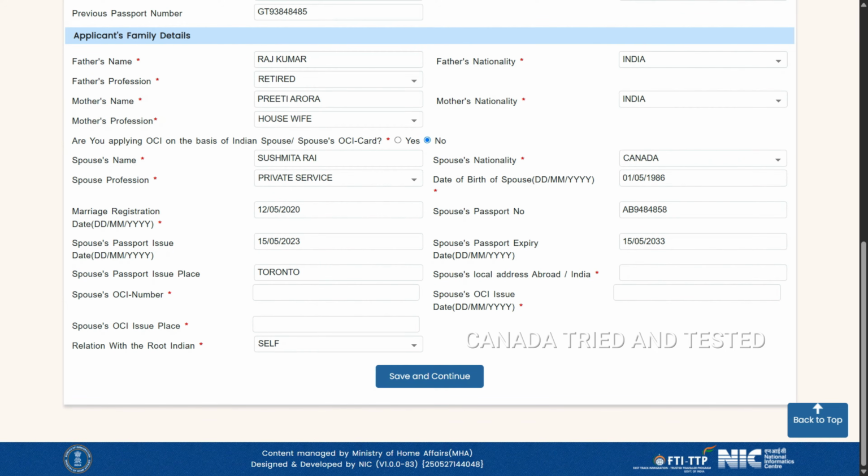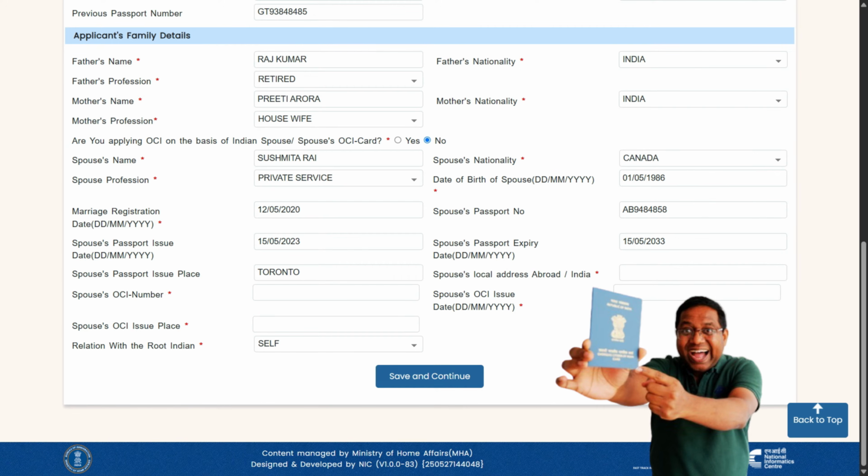Here, spouse OCI details are asked: number, issue place, and issue date. In case the spouse is applying together, the spouse will not have an OCI card. In that case, you need not fill, even though it shows mandatory. This asterisk is mandatory, but you can just leave these three blank. There could be a scenario where one of the spouses had gone through the citizenship process much earlier. In that case, the spouse will have the OCI card. If that is the case, then you'll have to fill in the details from the OCI card.